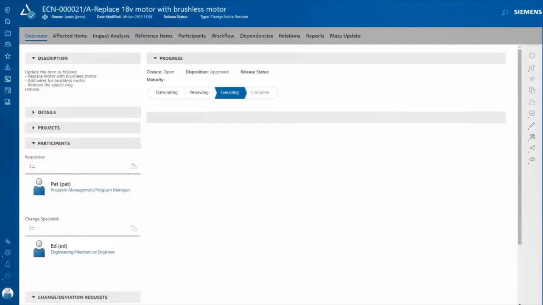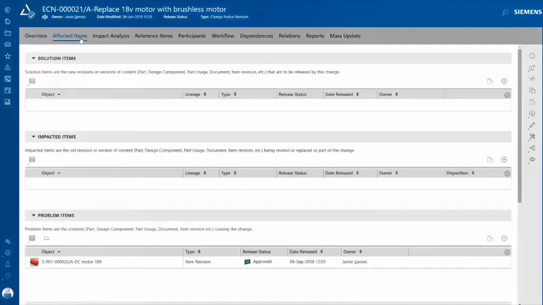So in this example, here's what a change looks like. Let's get this started. You have different information you can come through and collect, more of the affected items page. Here's where we can come through and collect. There's those kind of folders, if you will: problem items, impacted items, and solution items. The purpose of this change is to replace the 18-volt motor with a brushless motor. Right now we've identified this motor. Well, that's the problem. That's the thing that we want to replace.